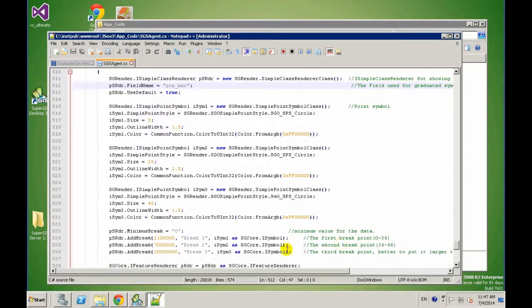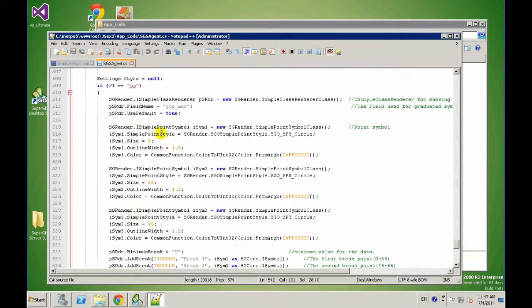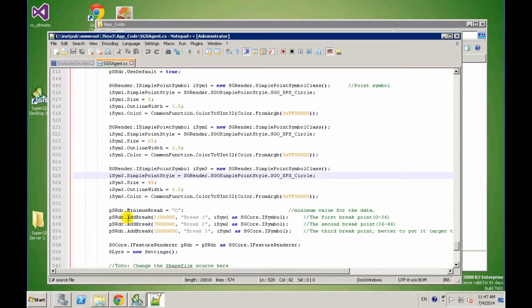After choosing the physical data shapefile and specifying the field name, we need to set up the size. For example, the first one I set to size 5, the second one size 25, and the third one size 45. So I only set three kinds of size for the symbol. A circle, I use a simple point style, which means just a circle. And then I use the function called average. It means that from 0 to 2,100,000, it will display the feature with the first symbol based on size 5.